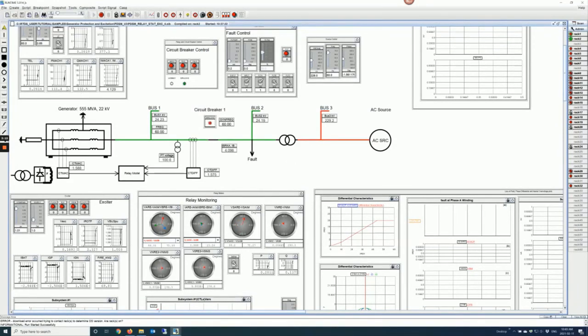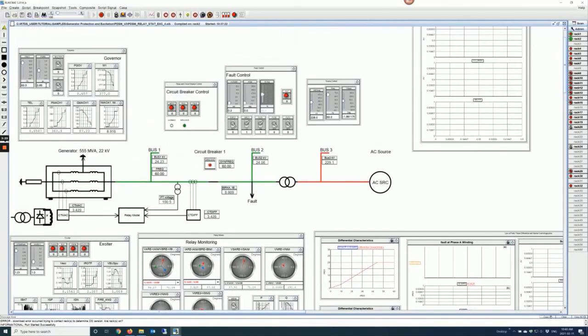Now my breaker is closed, and you see my power is ramping up to the desired value of 0.85 per unit out of this 555 MVA, which is around 470 megawatt. And my reactive power is around 80 megavar.